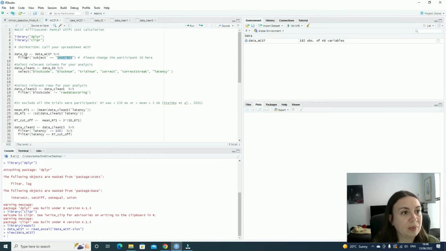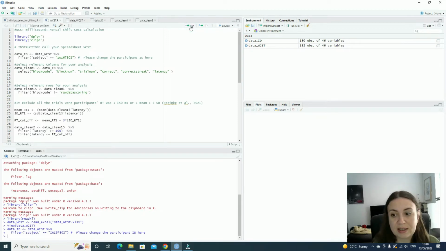within these brackets. So, again, I put the mouse here, and I just press run, and the program has selected the rows that are relative to this participant. Then I will create a dataset which just selects a few columns from this dataset.